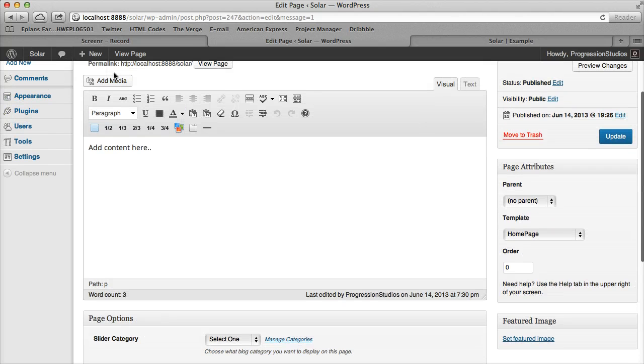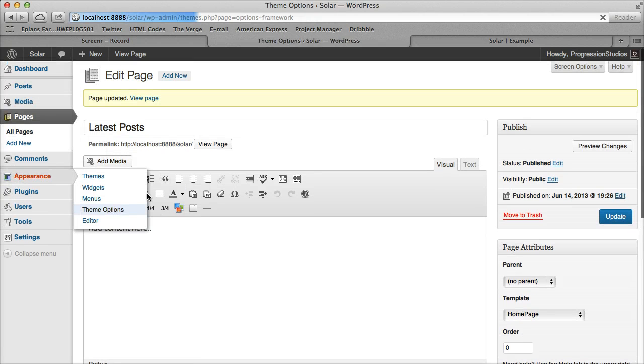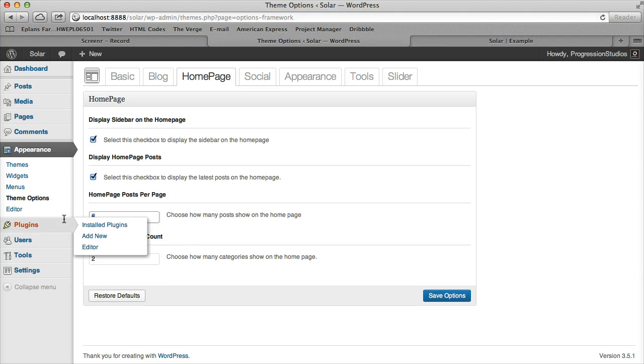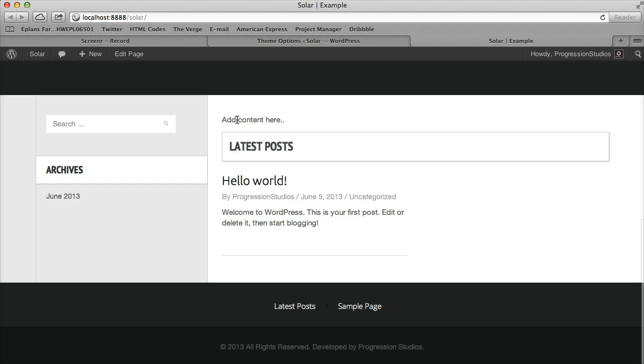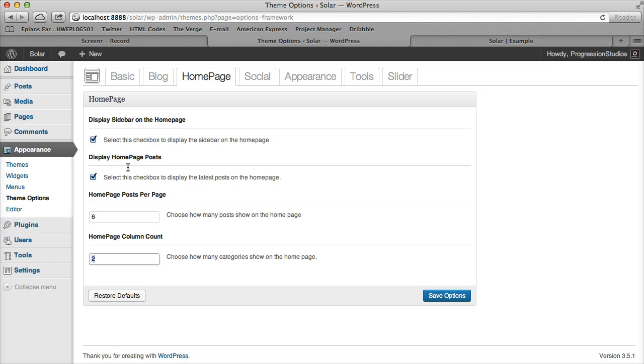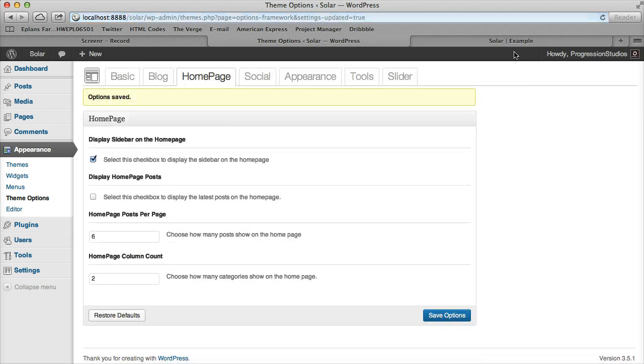So you can add multiple categories if you want, or just have one. And then under appearance, theme options, you can adjust these if you want a couple posts on that page or if you want multiple columns. It's all done right here. And let's say instead of latest posts, this is the third way to post content, we can remove those. So I'll save those options.